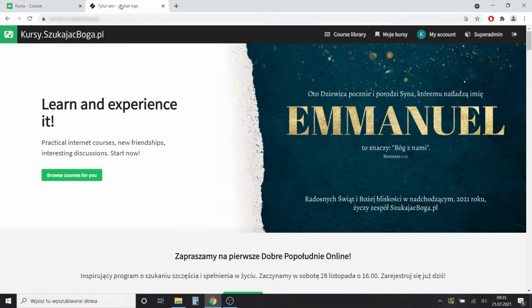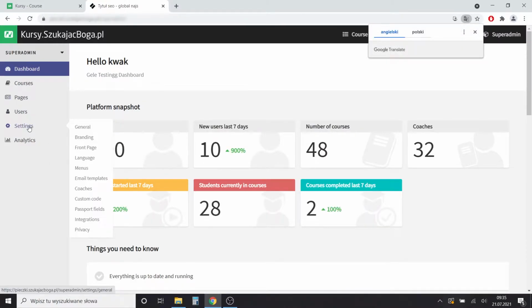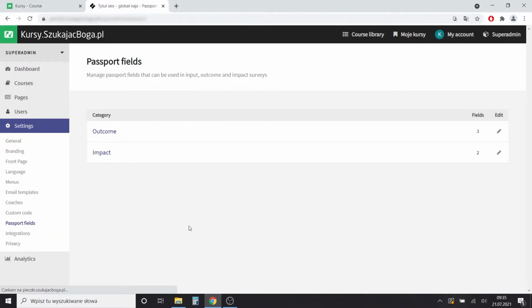First, we will need to prepare the questions that we want to ask our students. Go to the Super Admin menu, Settings and Passport fields. Here we can define questions available for both the outcome and impact surveys. We are not creating the final survey here, only preparing standardized questions that may be used in outcome and impact surveys. That way, questions we create will be available for every course and can be used multiple times.